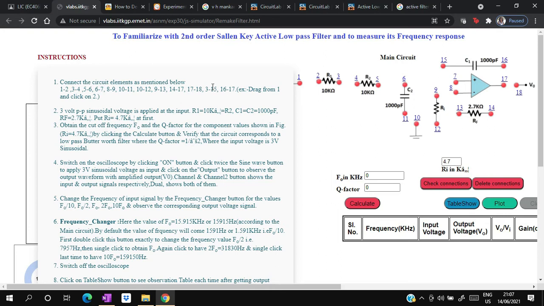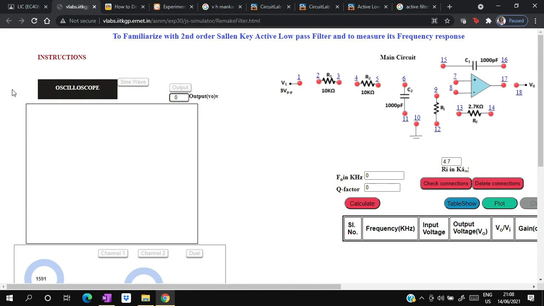And then we will go on performing the experiment as given here. We will connect these components and try to give changing frequency, and we'll try to calculate the cutoff frequency. Let us see. So here one needs to connect 1 to 2, 3 to 4, 5 to 6.